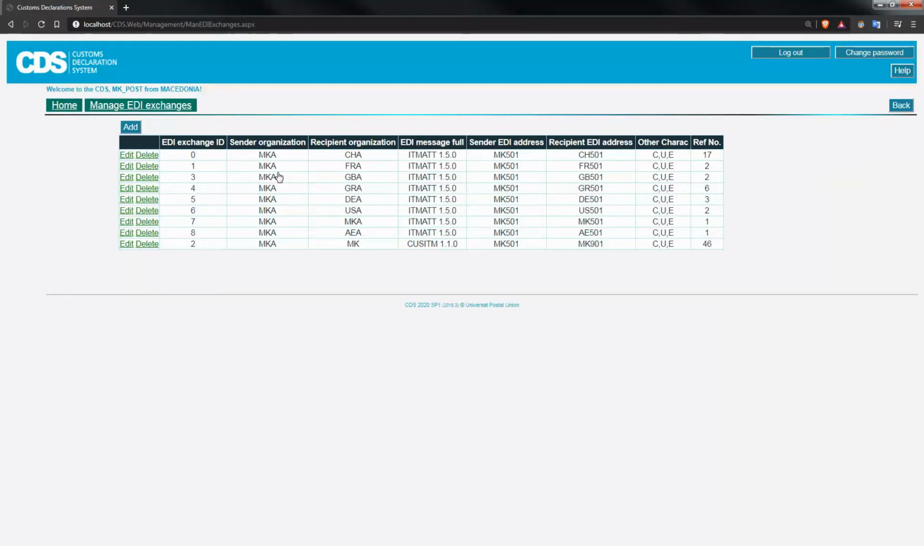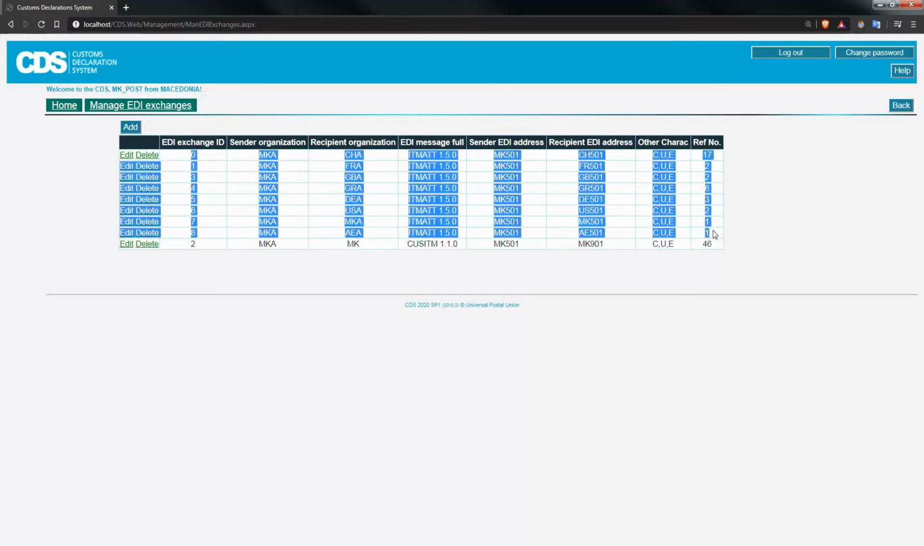The partner to which you will send CUSITM messages is a special partner. This will be the customs organization of your own country. You will need to define this organization with a two-letter code, since in CDS, two-letter codes correspond to customs organizations. You will then need to configure each and every partner postal operator to which you want to send ITMATT messages.